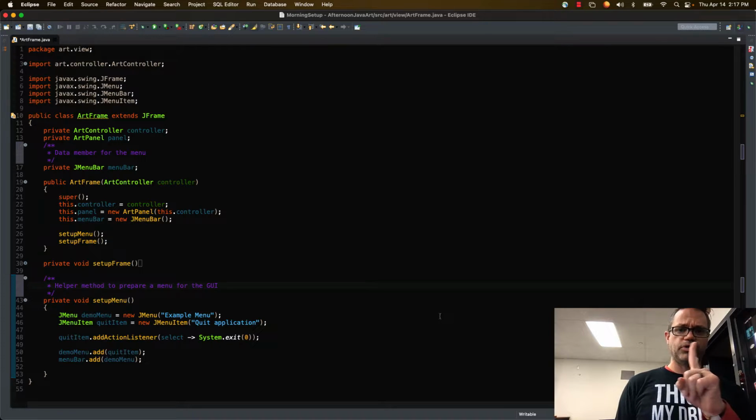Because this is just a demo, I'm only doing one, to make it really easy. And so we've got a JMenuItem called quitItem because, again, we want to make sure we use a variable name that describes what we're working with, so it makes it very easy to work with. And so quitItem is a new JMenuItem, and again, I put the text as to what I want to put on there. In this case, quit application, because that's what we're going to be doing.